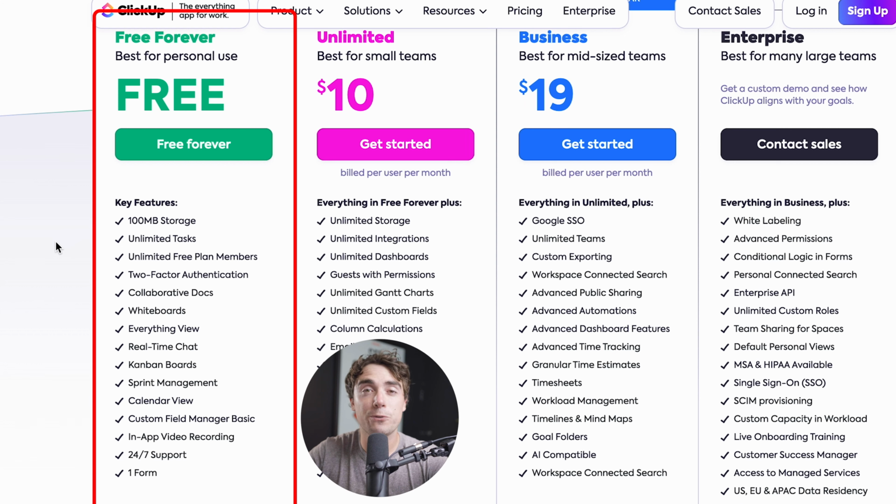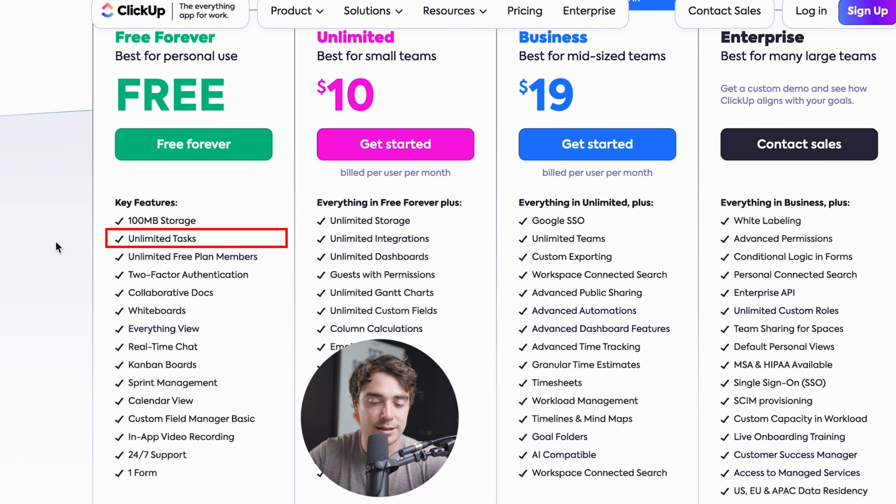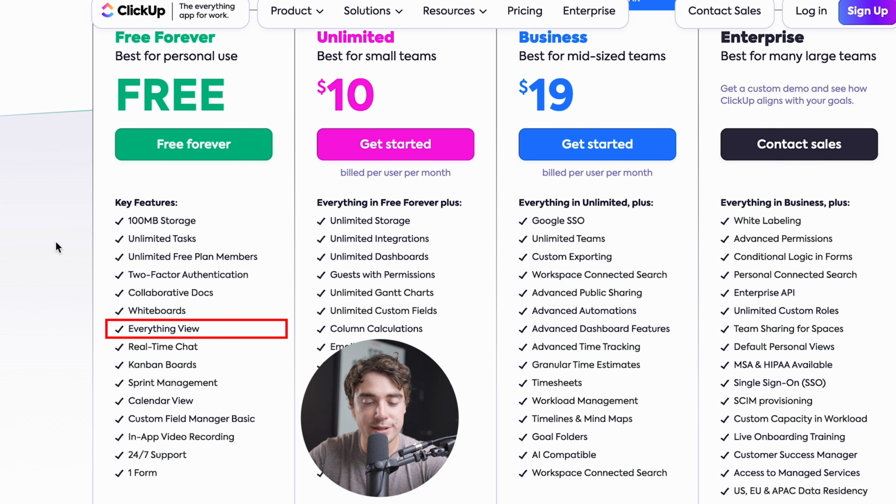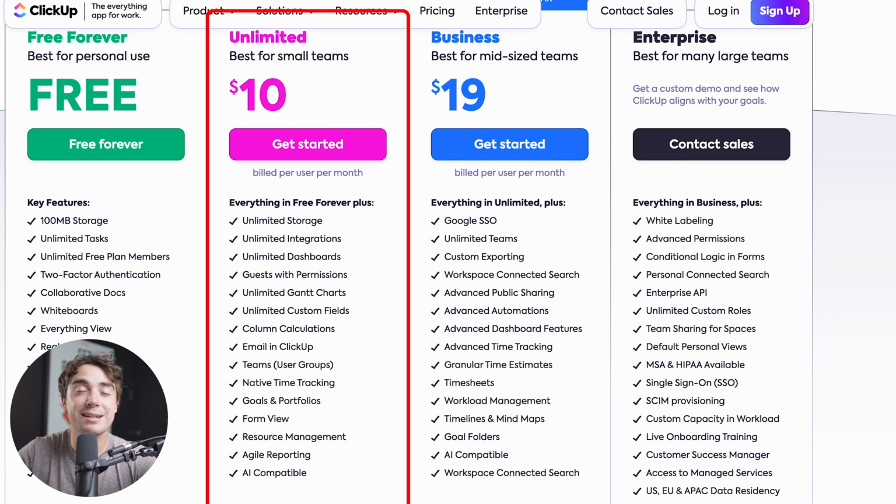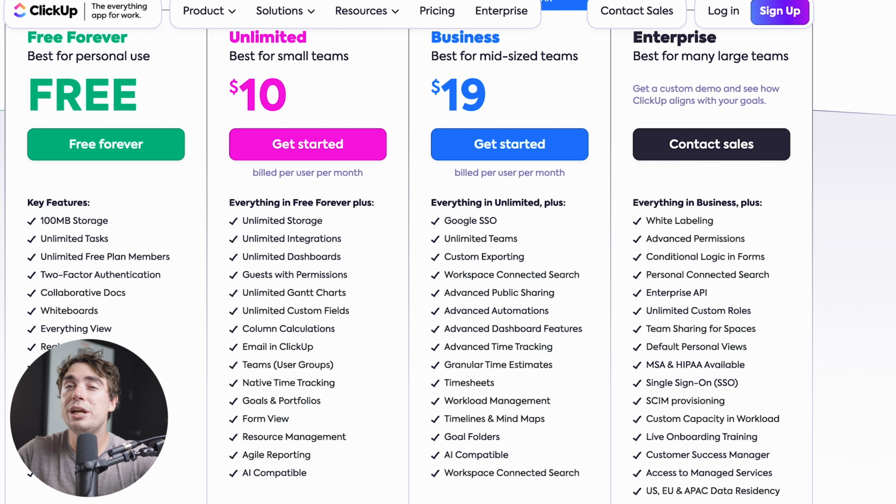If you're going to stick with the free version, you can have unlimited tasks, collaborative documents, whiteboards, everything view, real-time chat, stuff like that. But where the unlimited plan is going to come in really clutch is because you can have different custom fields, stuff like that, where you can utilize the platform to a much more advanced degree. And different things like unlimited integrations, dashboards, and guests with permissions can make your whole experience a lot more customizable.